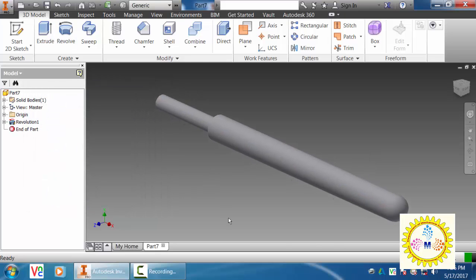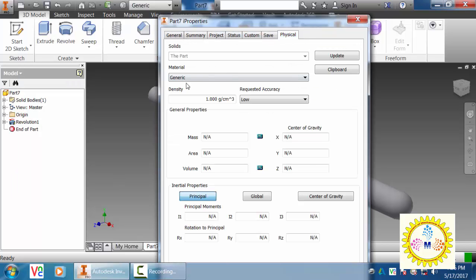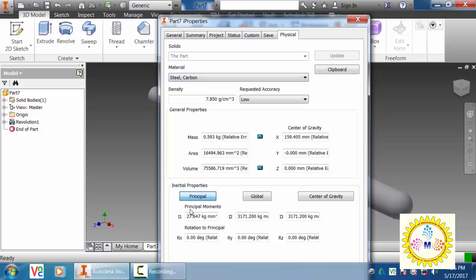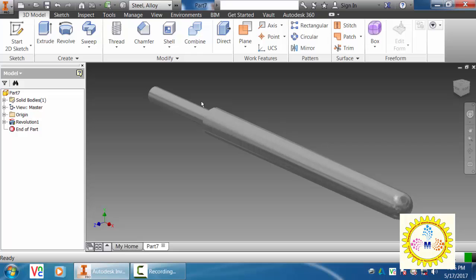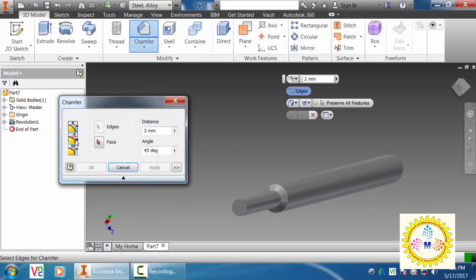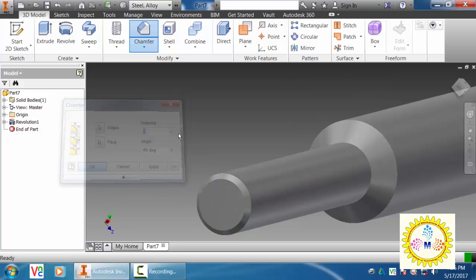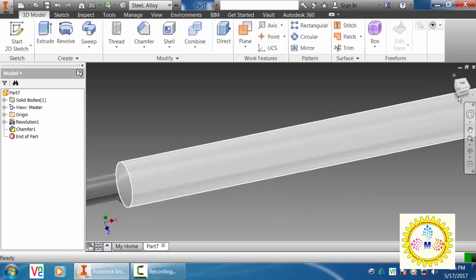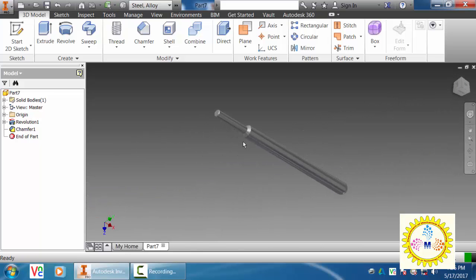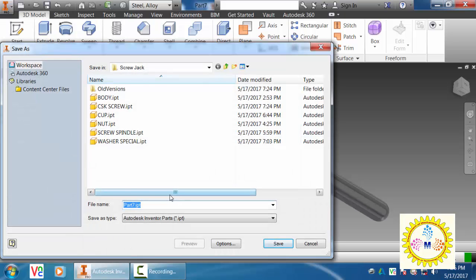Finished. So this is the Tommy bar and the material is same. Go to iProperties. Okay. So the material is steel alloy. Done. Okay. So don't worry about the knurling part and all. Okay. So you have a chamfer here. So go to chamfer. Okay. So select the face, select the edge, enter a distance of 1 mm. So that's it. So this is your chamfer. Okay. So just go to save, select save as. So this is your Tommy bar.